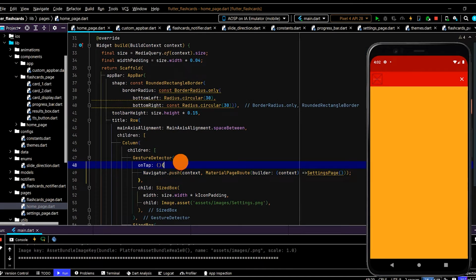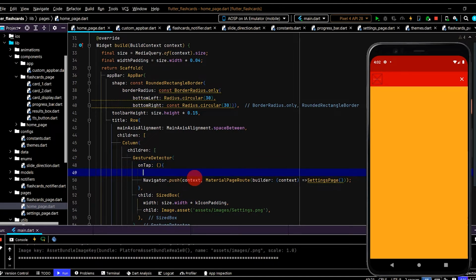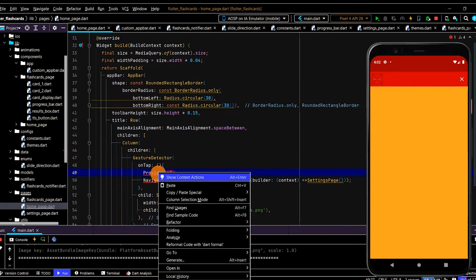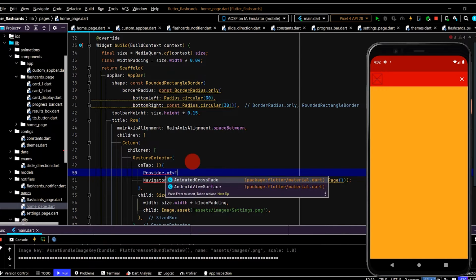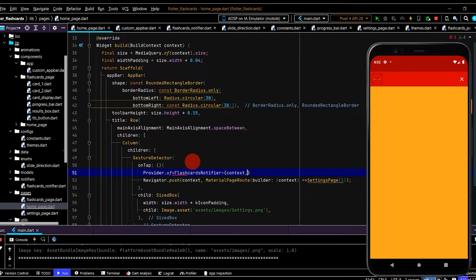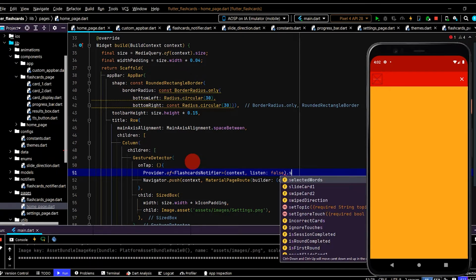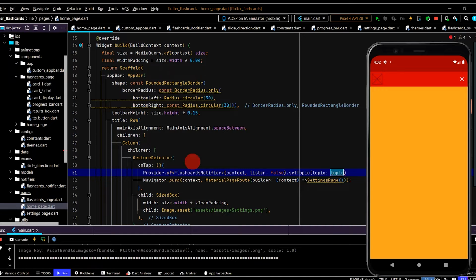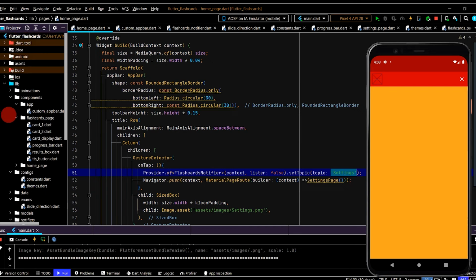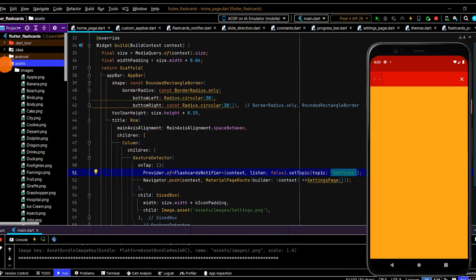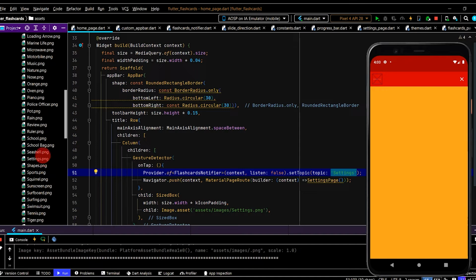If we go to home page, we can just update that and set the topic as settings. So therefore we won't get an error. So we'll use provider of, import provider. We need to set listen to false. And then we can set topic and pass in the topic of settings. And there should be an image in the app named settings. So assets, images, settings. Okay, so let's run that again.